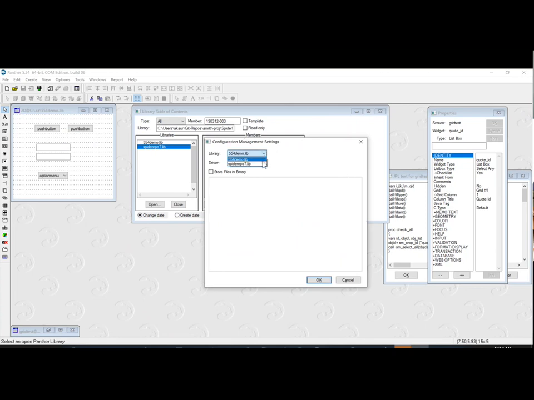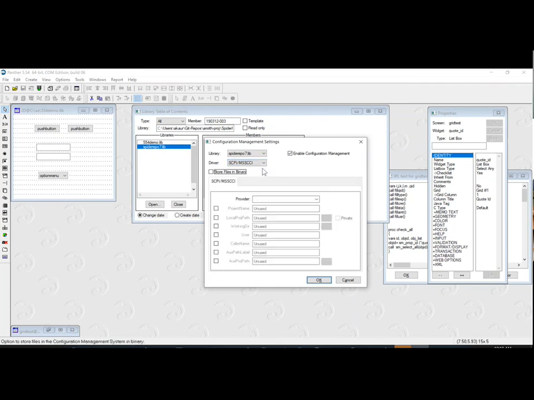I will choose the library I'd like to put under source management, Spider Repo 7. Check the enable configuration management checkbox. Choose my driver, MSSCCI. Choose my provider. I'm using Git here, not Jazz. And all you need to do is fill in the project name, local project path, and working directory. That's all that's needed to interface Git with our MSSCCI driver.